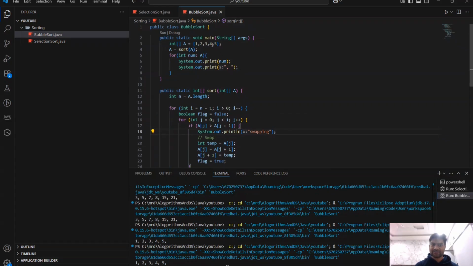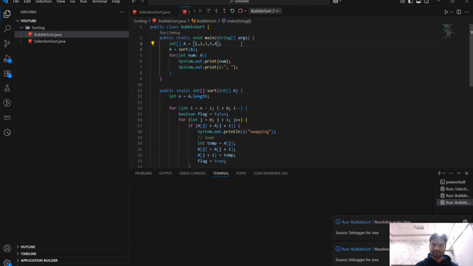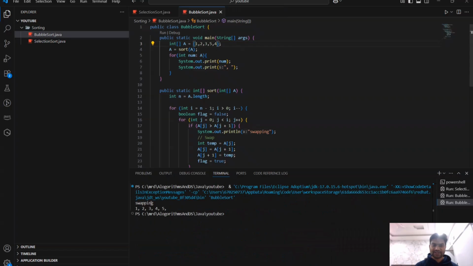So let us see one in action. I will simply change the input. What it does is it will swap once these two elements. Other elements are already sorted, so it should print this particular statement once. So now with that, let's run. Yeah, there is one swapping string which is outputted on the console.